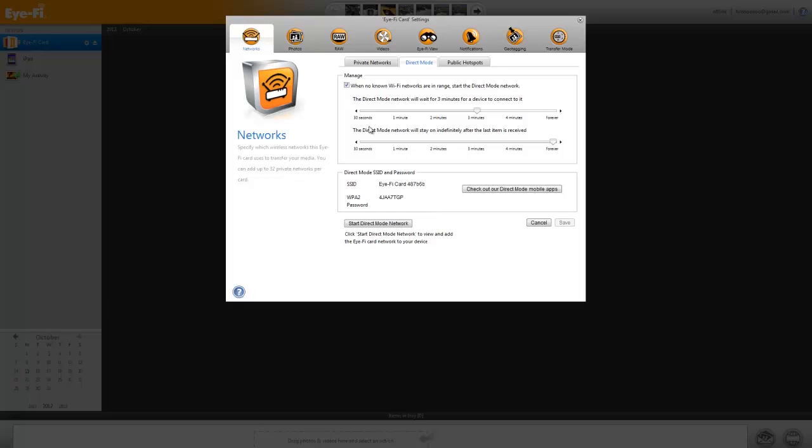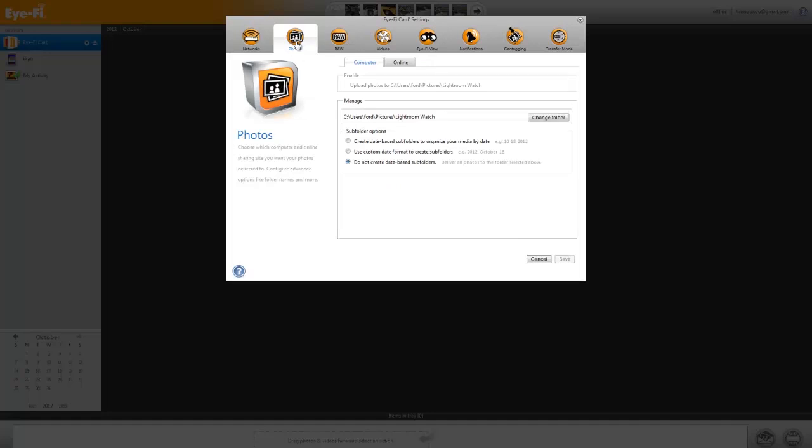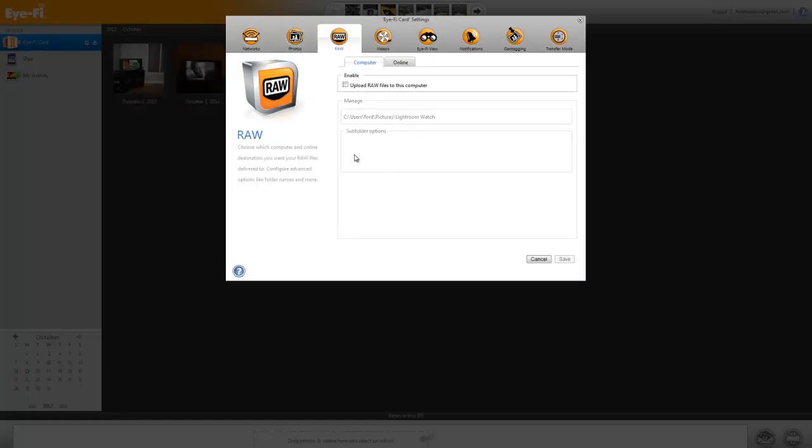There's some other settings in here. I just keep this at the default. It's all fine. All right, photos. We're gonna shoot in RAW, so we'll go to the RAW tab. On the RAW tab, click on upload RAW files to this computer. This is where you manage what folder Lightroom looks at for the auto importing.